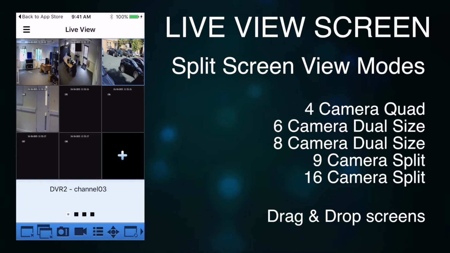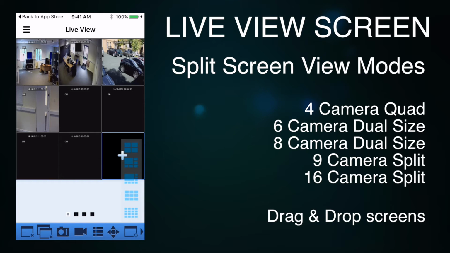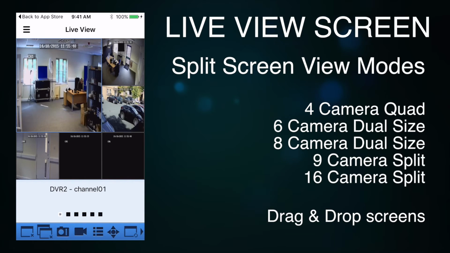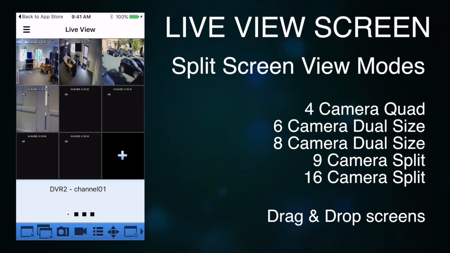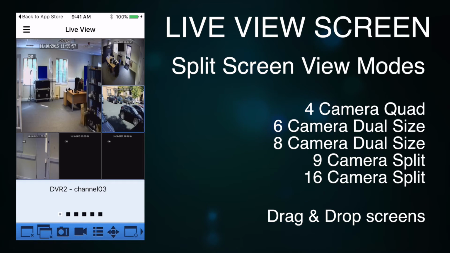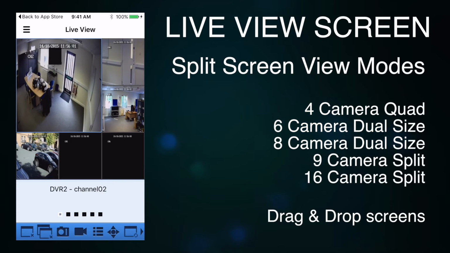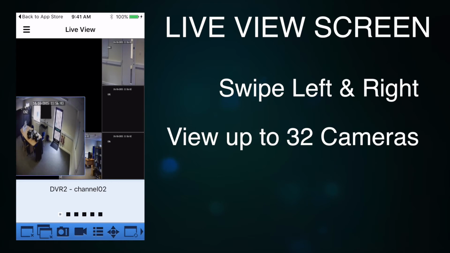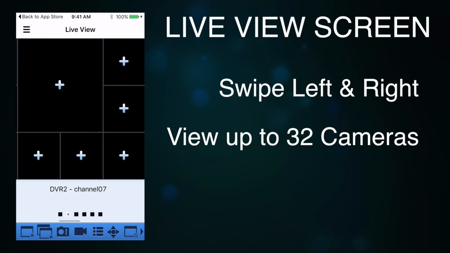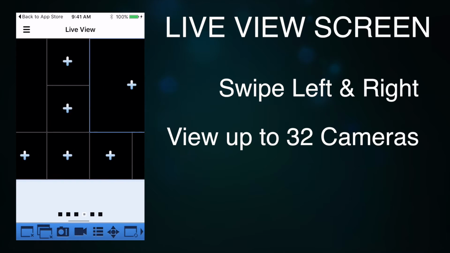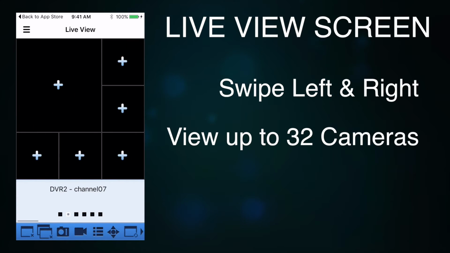When you touch the button on the bottom right of the screen, it brings up a few split screen options. You have 4, 6, 8, 9 and 16 camera view available. In split screen view, you can drag and drop windows around the screen to rearrange them as you like, and using a swipe motion left and right you can view even more cameras, up to a maximum of 32.